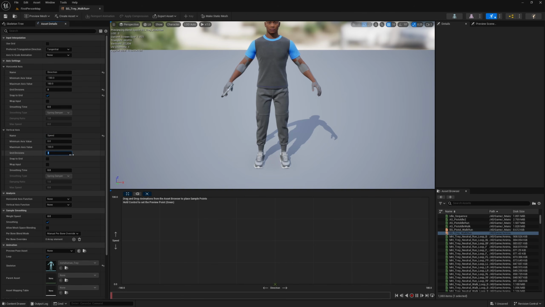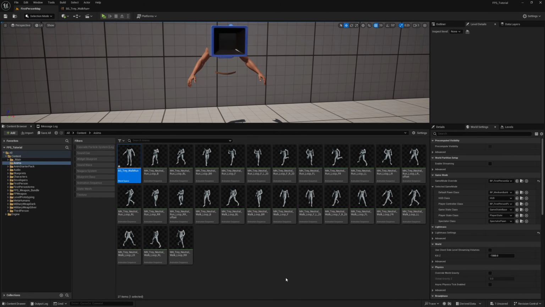And let's change the grid divisions to 3, because if you recall, when we aim, for example, it's going to change our max walk speed. It's going to divide that by 3. So this is a very easy way to just snap the animations to the exact speed of our aiming walk speed, like so. And we can set the maximum axis value to the maximum walk speed of our character, which for my medium build is 600. You just want to go into your build's blueprints.